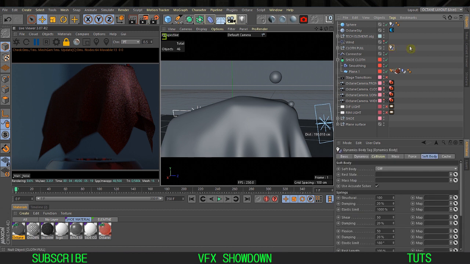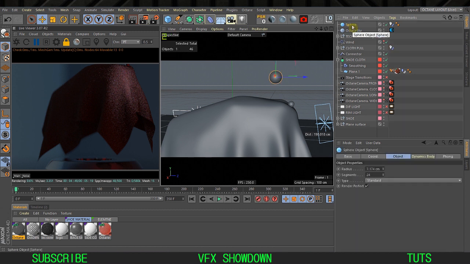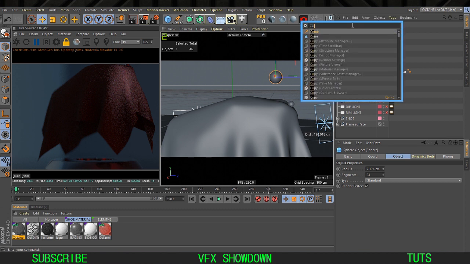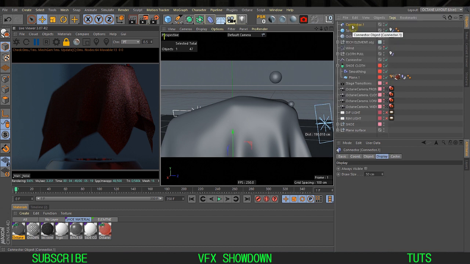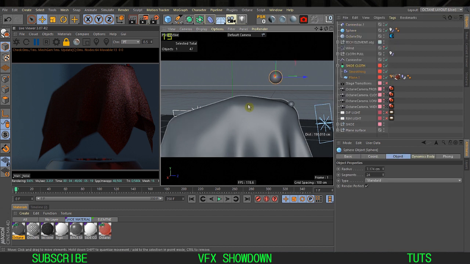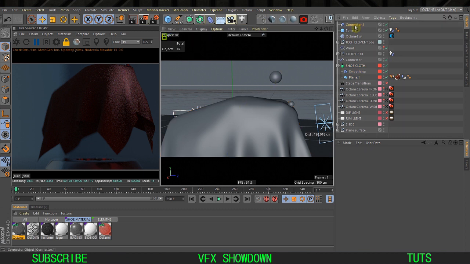So as you can see, what you want to do is press shift C. It's basically in Cinema, and type the connector. I need a connector to connect from this sphere to this dynamic cloth. So remember, this one is also dynamics, this one is also dynamics, so they both can connect. So now let's pull this down for organization purpose.